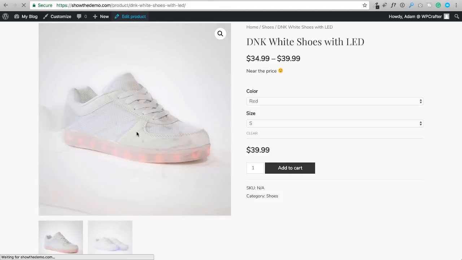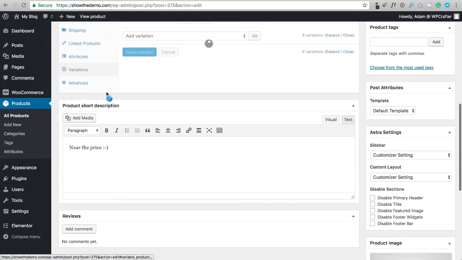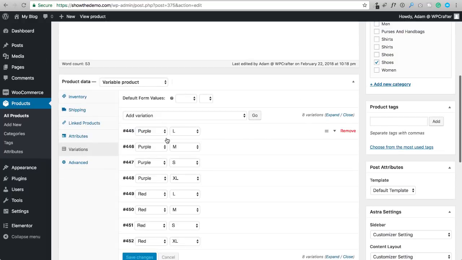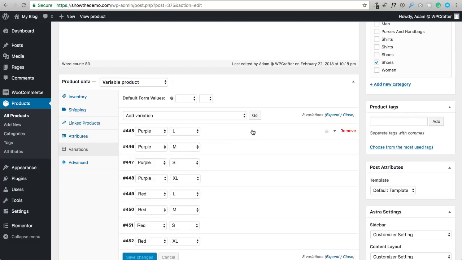But like I said, it's super easy to do when you're in the variable settings for each one of these variations. You can go ahead and put the image in for it. So let's just check that out again. You can go right here and put a different image. And that's really all there is to the products.